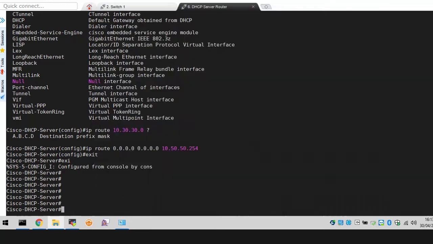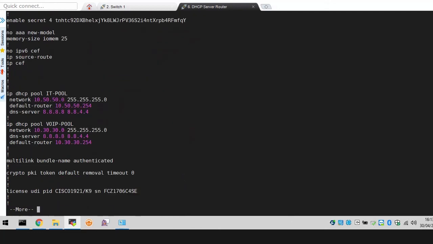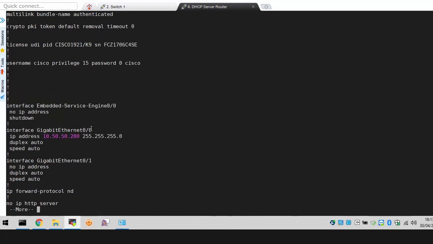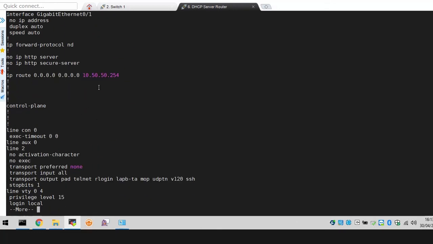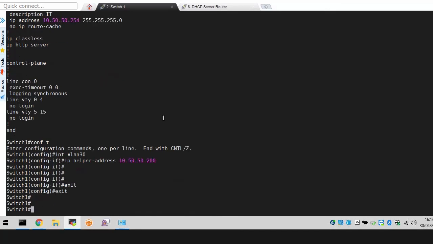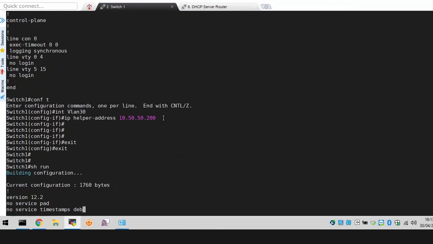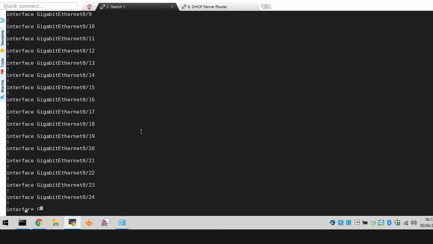We enable that. I'll just quickly verify our configurations here. Okay, so we've got the VoIP pool, we've got our gigabit Ethernet interface, we've got the route in here, we've got our helper address. Let's just check our VLAN configuration.